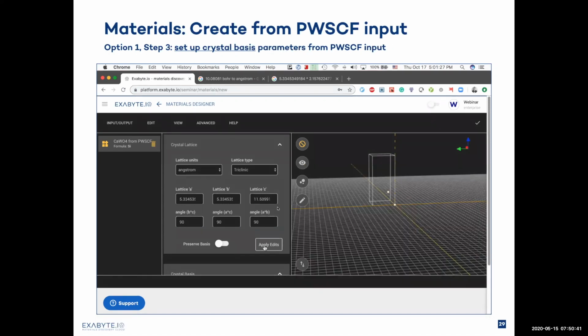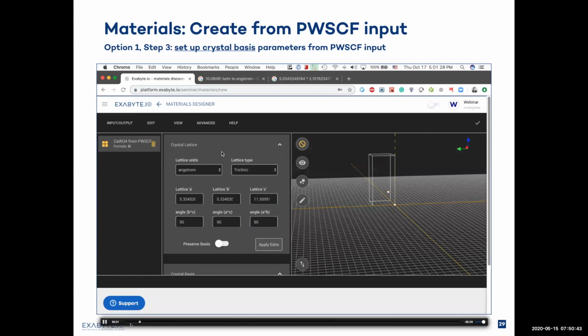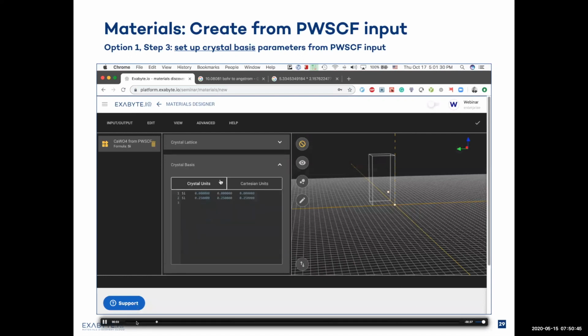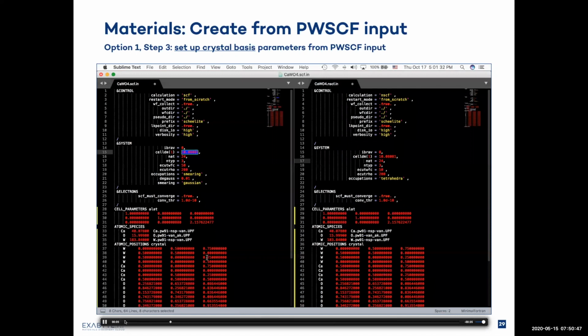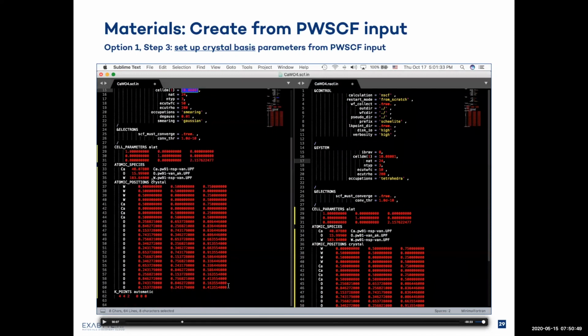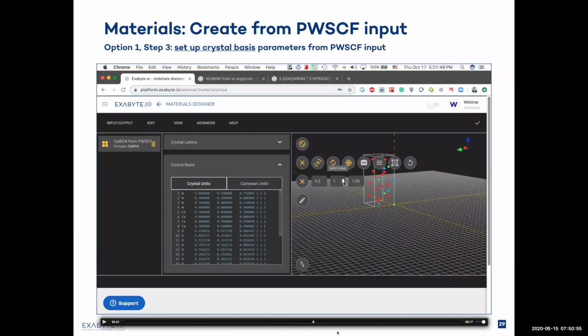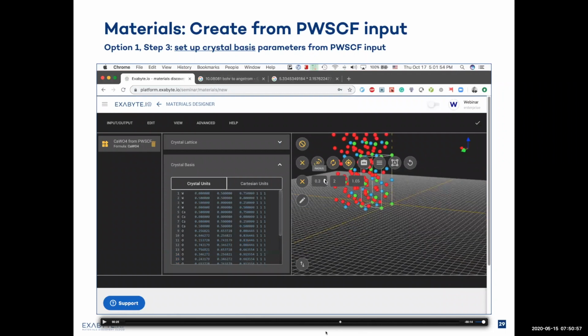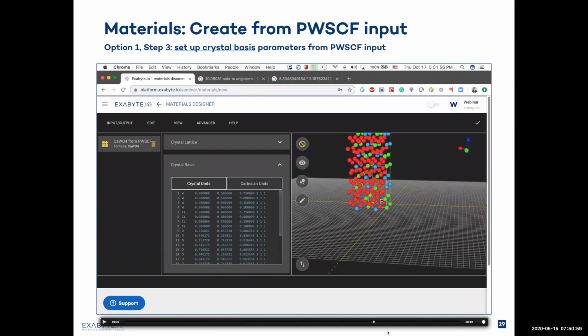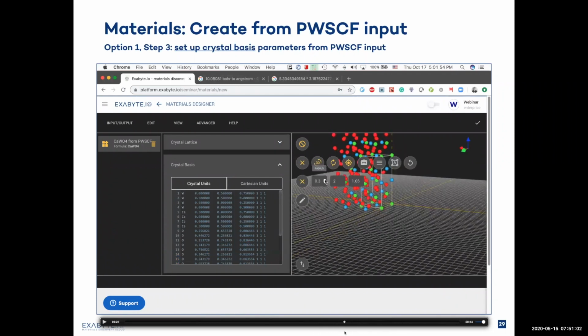As a next step, we transfer the crystal basis information, and that is easy because we already have it in crystal coordinates inside the input file. So we just copy and paste it. And here we go. We have the information about this material transferred into the platform in full.